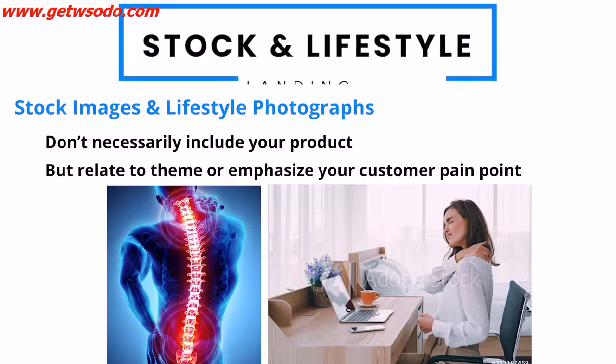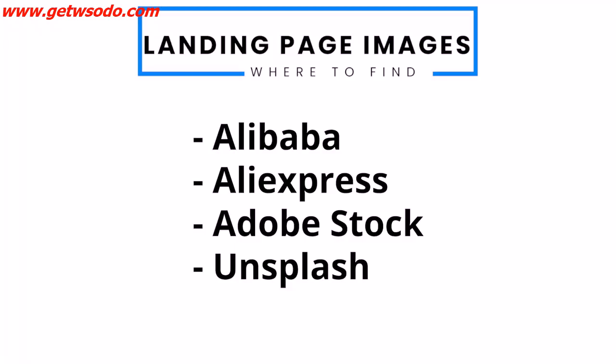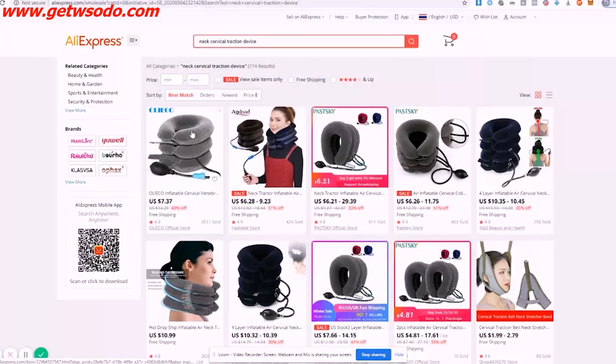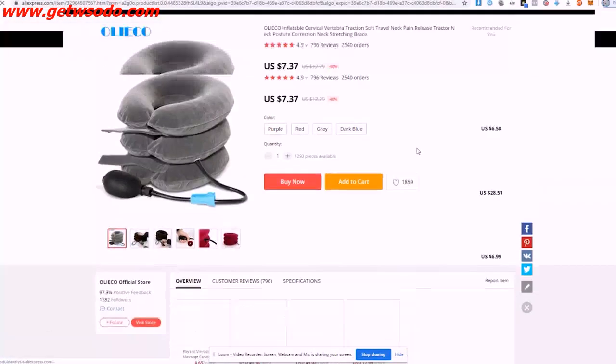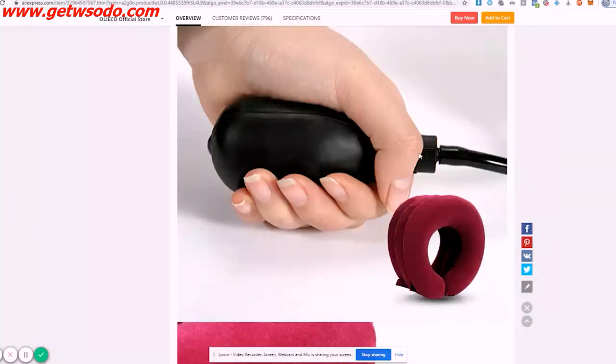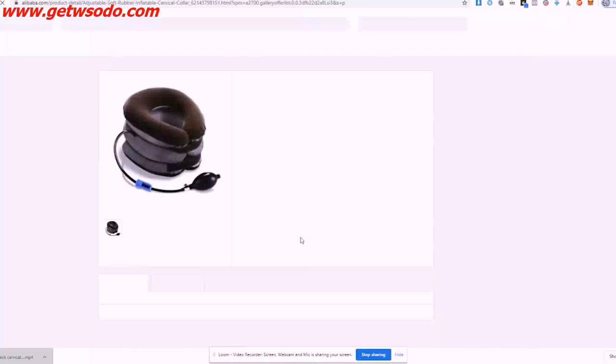So where can you find good landing page images? There are a couple different places you can go to in order to find your images. These include the following: Alibaba, AliExpress, Adobe Stock, and Unsplash. For our product landing page, we typically like to use AliExpress images. To get your images from AliExpress, simply navigate to the AliExpress product listing and then scroll down through the descriptions to find your images. If there aren't any good images on AliExpress, we recommend checking out Alibaba.